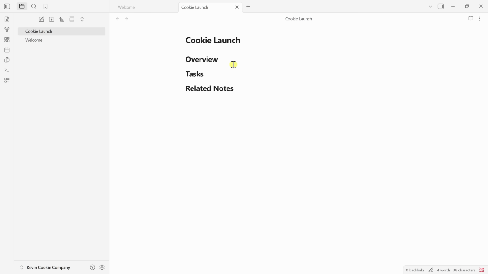Under Overview, I'd like to add a short description. I'll click here, press Enter, and then type in some text. Now, notice that right next to Overview, I get this arrow icon, and I could click on that to collapse or expand that section. This is especially useful as your notes become longer.